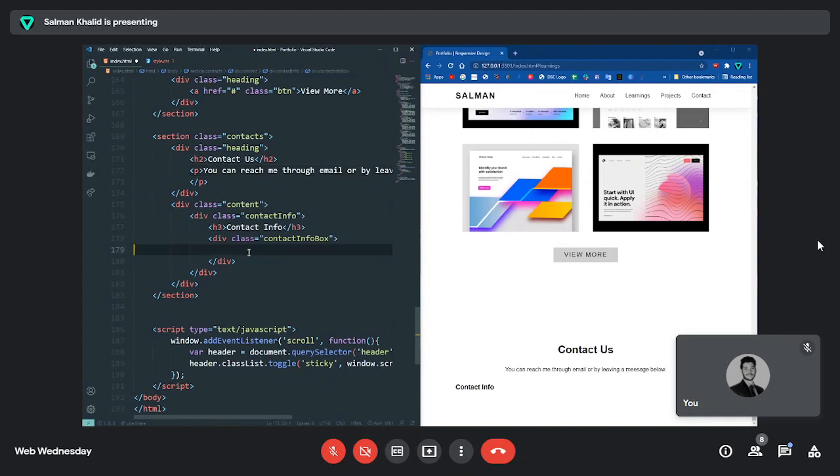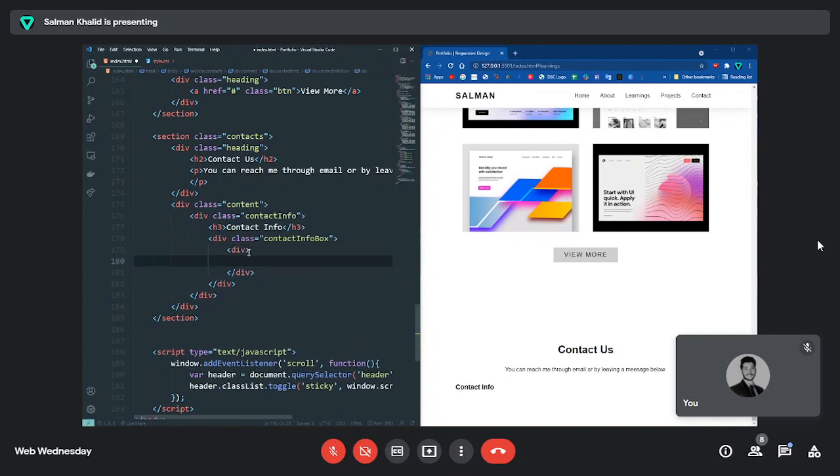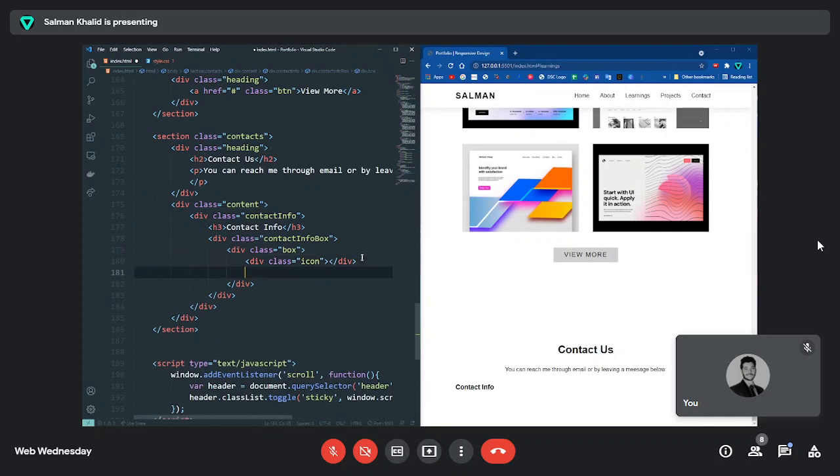So now we created. We said we want to make, for example, 3 boxes. So I'll put here a class called box. What's inside my box? I want to include, for example, an icon. Okay. And I want to have a text where I can put my address, etc. So we'll have 2 divisions inside my box, one for the icon and one for the text.